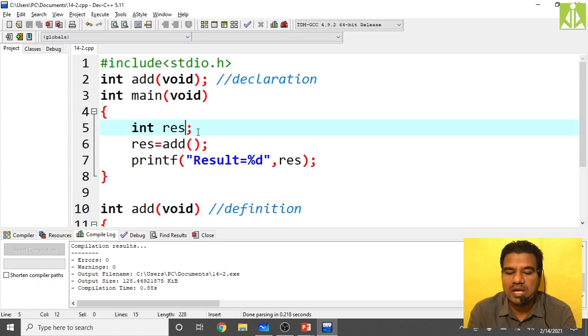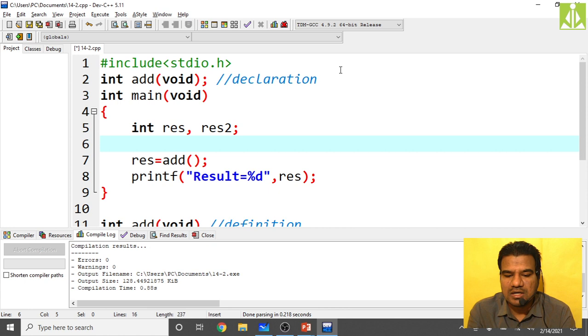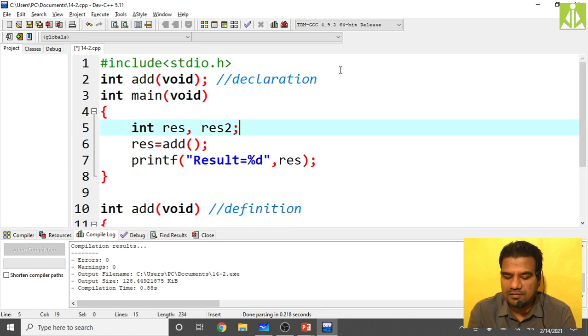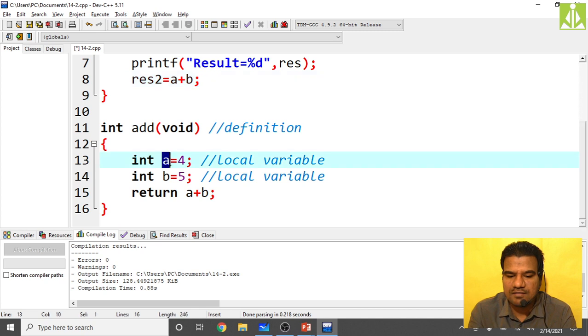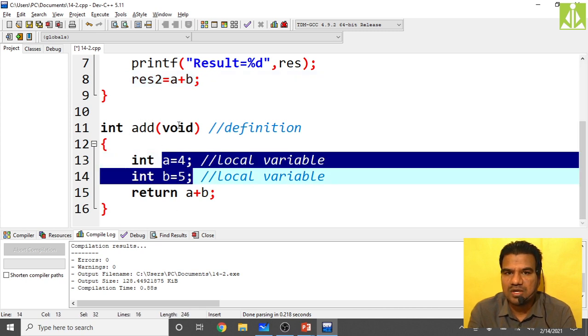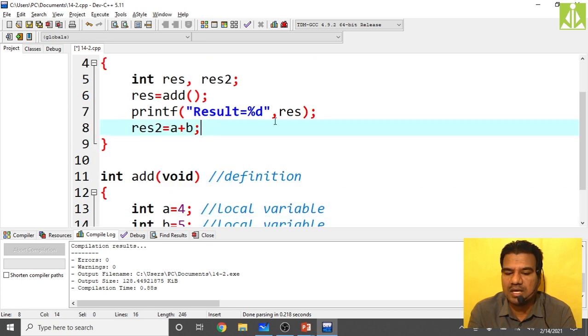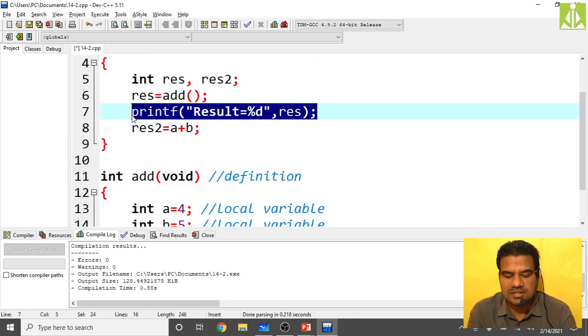Here also, I am taking another result, result 2, and I want to calculate it. After printing this, I am doing result 2 is equal to a plus b. I am trying to access this a and b, which I have declared inside this function, over here, and I will try to print the result also.